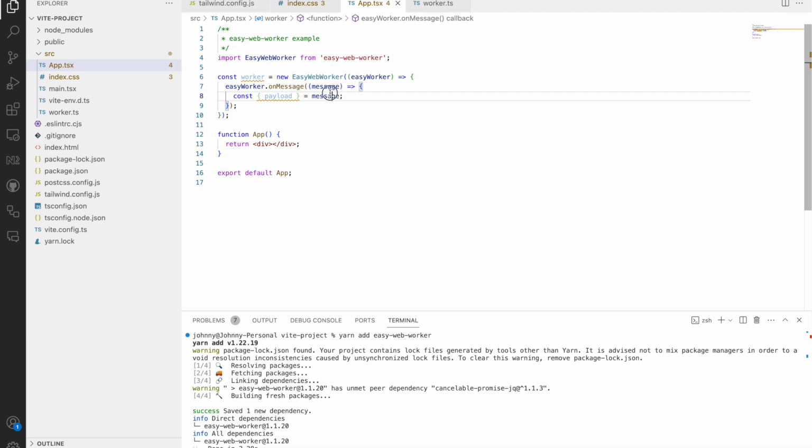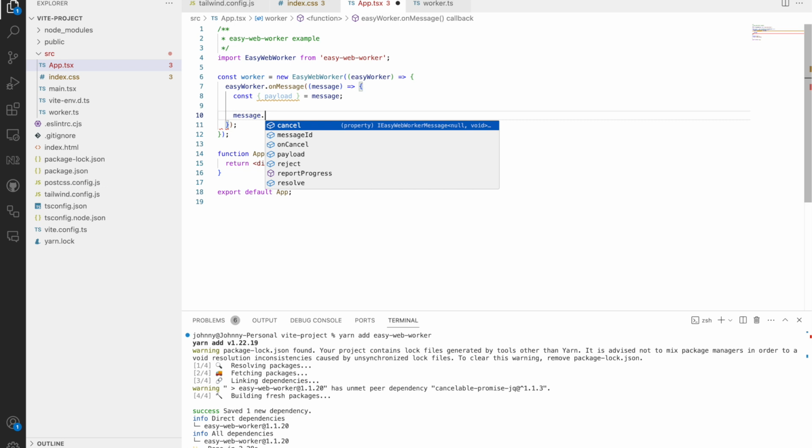Also, each message is going to have some extra methods that are going to allow us to communicate back with the main thread. For example, from inside the worker, we're able to cancel the promise that is pending on the main thread. We're also able to reject the promise, and we're also able to resolve the promise. Reject and cancel are similar, but the difference is that you're able to cancel something on purpose, and it doesn't necessarily have to return an error, right?